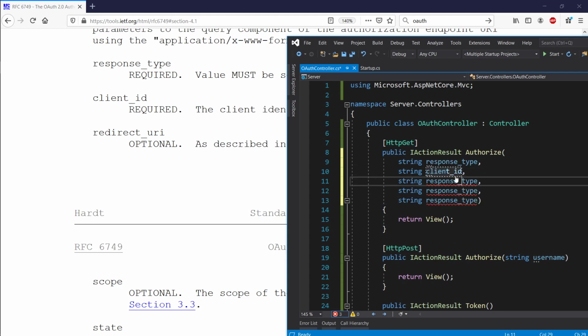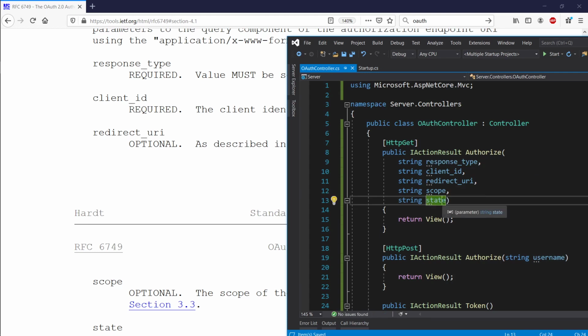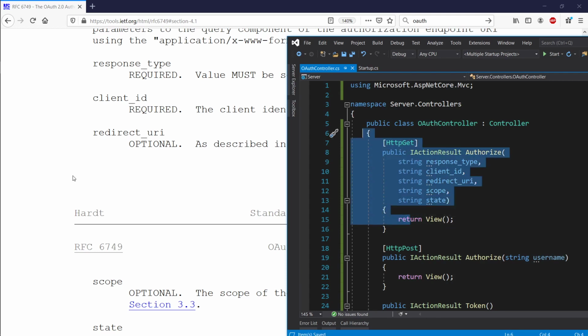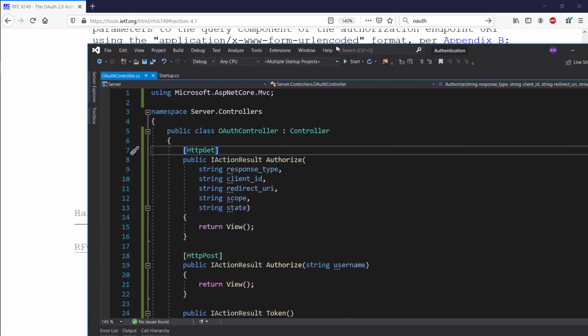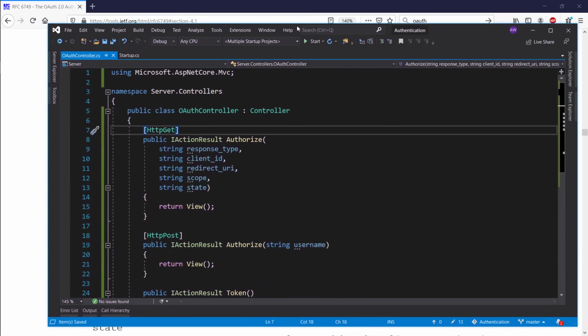Client ID, redirect URI, scope, and state. Okay, so at this point, once we get redirected to our login page, we're capturing all of the parameters that are being passed to our login page or authorization or authentication page.